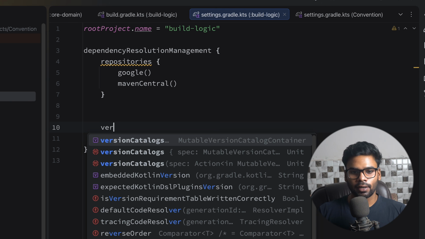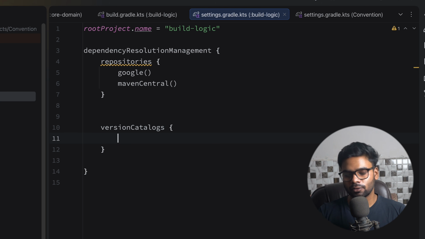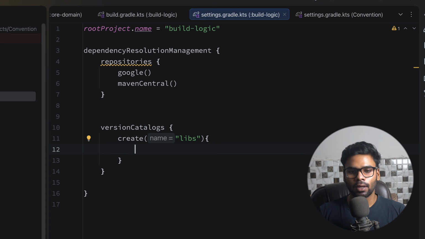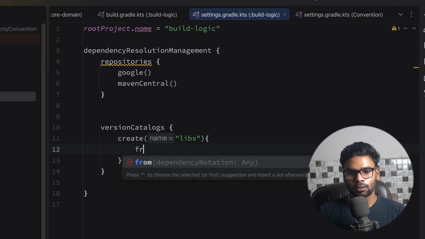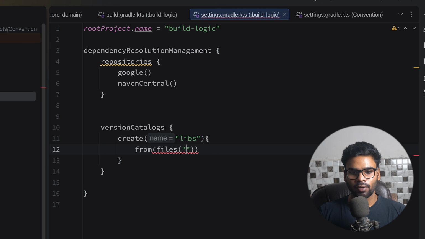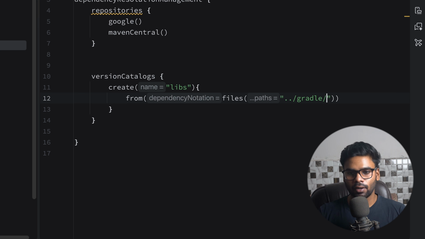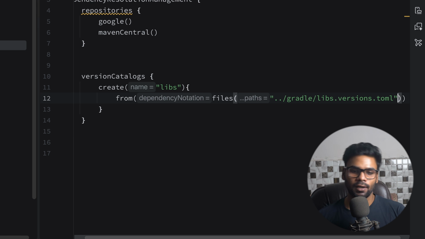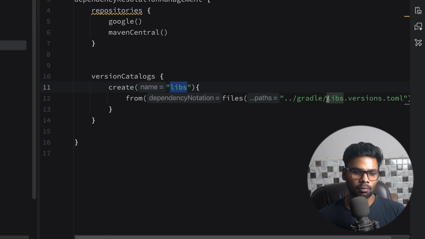And also we're gonna create here a version catalog. In this version catalog, we're gonna create an object named libs. This libs points towards our libs.versions.toml file. From files, go one step back, we have the gradle directory, and in this directory we have our libs.versions.toml file. Using this object we can access all of the information from the libs.versions.toml file.